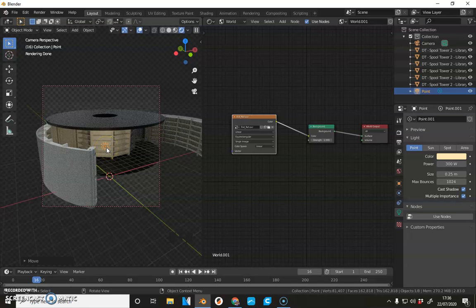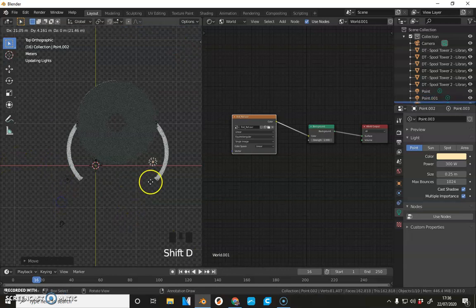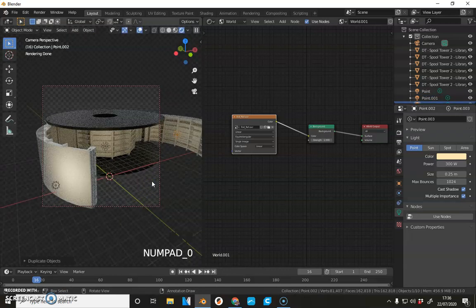If you've got a light you like, you could Shift D and duplicate it, move it around a bit, few different places. There we go. That instantly gives me a bit of light and shadow, makes the image a bit more interesting.